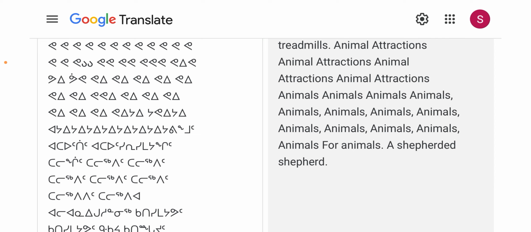So, that was Google Translate working perfectly fine and without a flaw in the world.